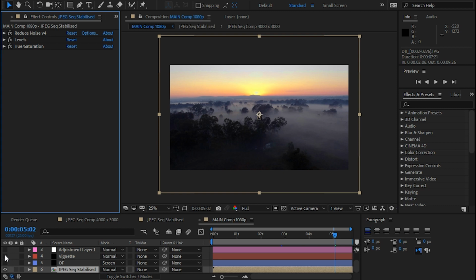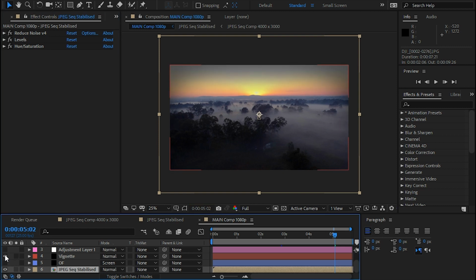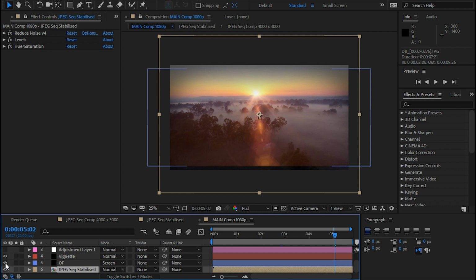I did throw on a little vignette. And although it's a little bit cheating, I'd actually timed my flight a little bit too early before the sun really emerged as much as I wanted to. So just to emphasize that sun, we stuck a lens flare on there as well. And then render all that out.